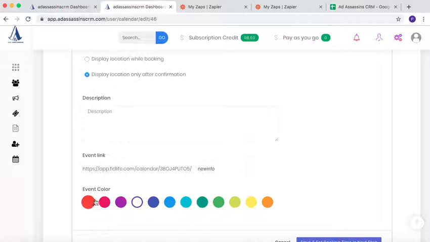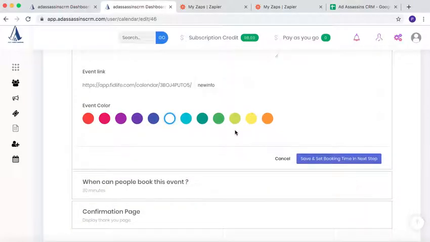And then you even have the ability to change the event color. So we can change this event color. Let's say, because we're Ad Assassins and we got a lot of blue and we like blue, we're going to go ahead and click blue. This is just for your terms. You can color code everything and just keep your events nice and organized. It's a really good way to have that set up.